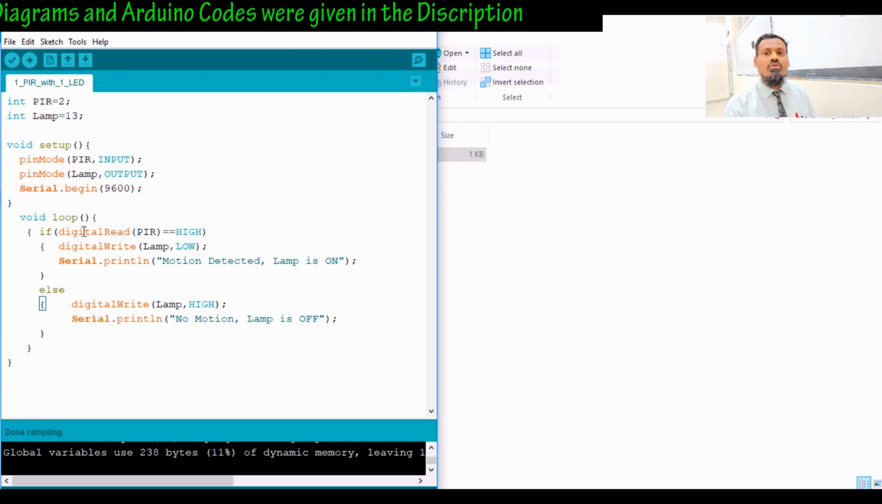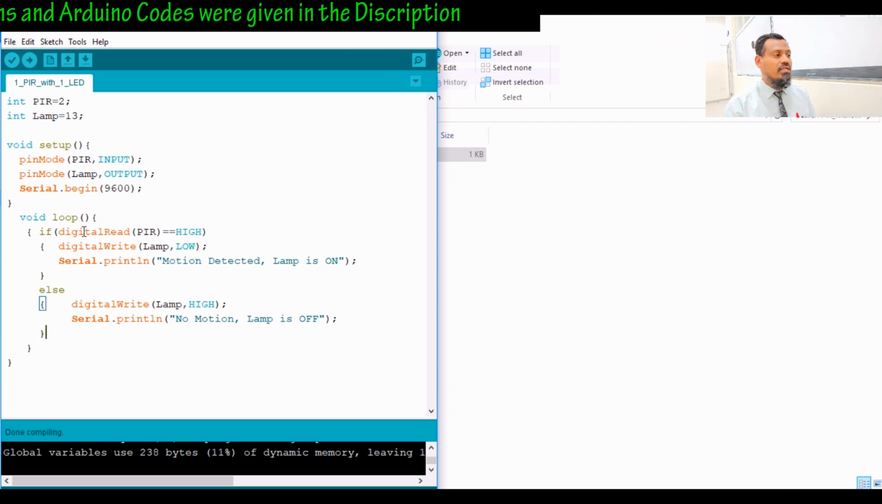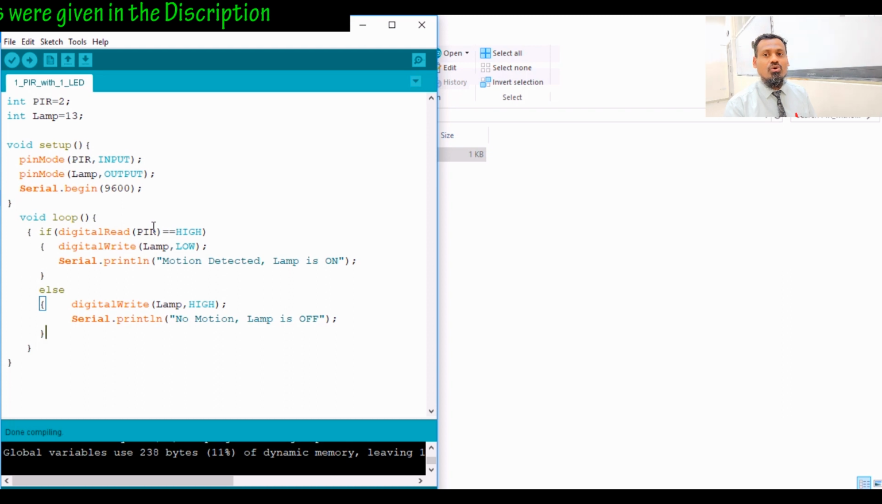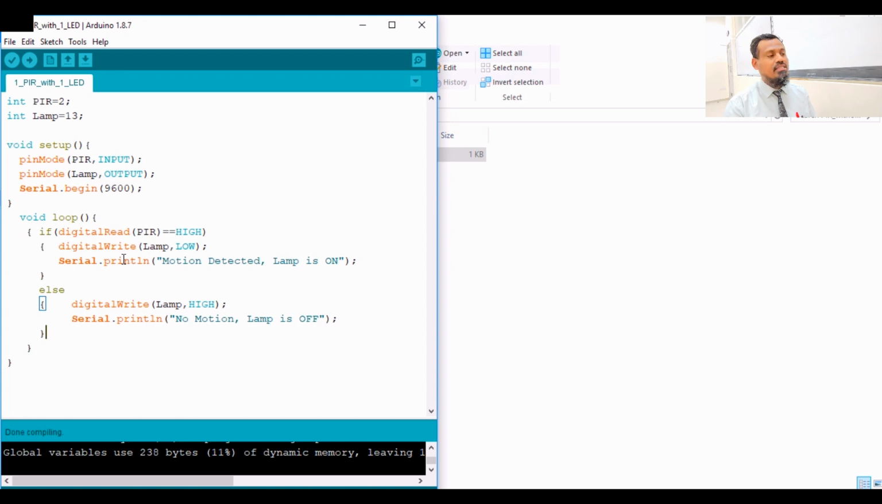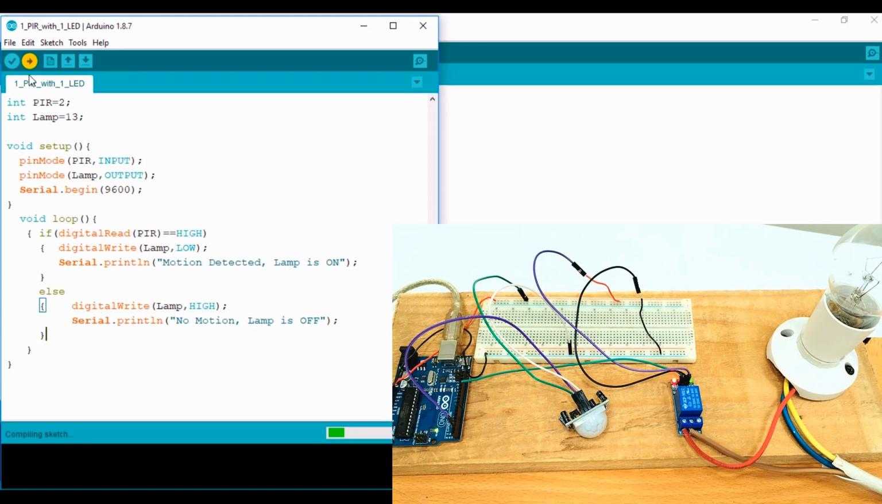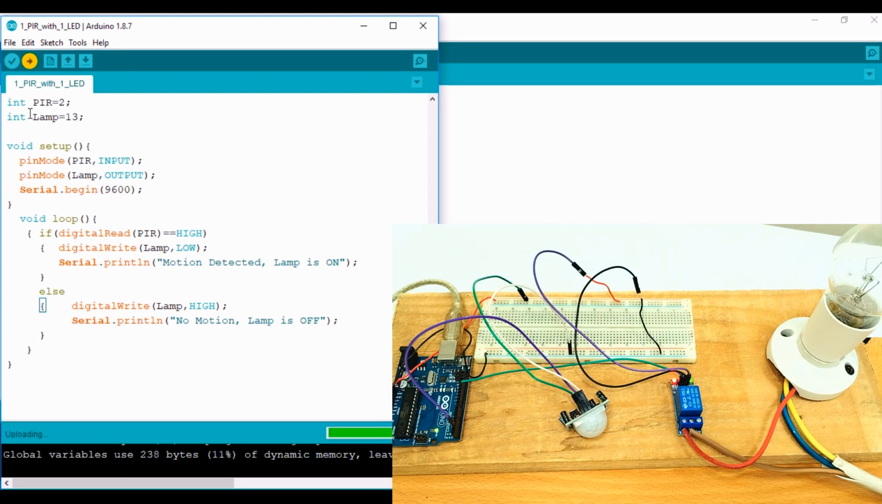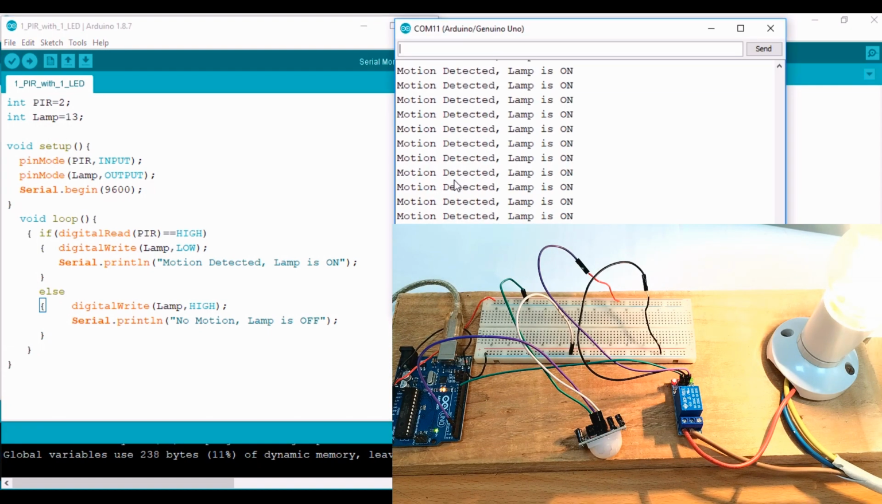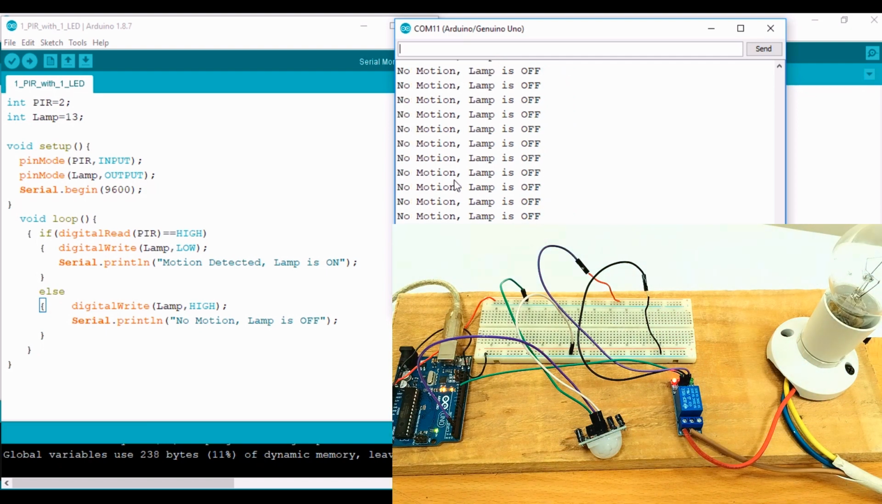Inside the loop function we are going to read the PIR sensor output value in digital terms. So digitalRead of PIR will be compared whether it is high or low, whether it is 0 or 1. If it is high, 1, then it means motion is detected, so we need to switch on the lamp. If the PIR is giving a 0 output, then the lamp will be switched off as there is no motion. So when the motion is detected, the lamp will be switched on. You can see that in the serial monitor screen also.